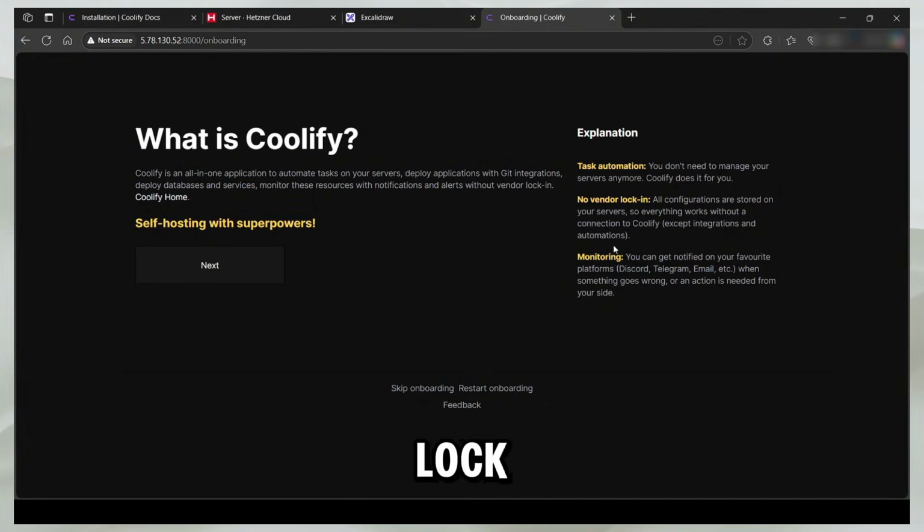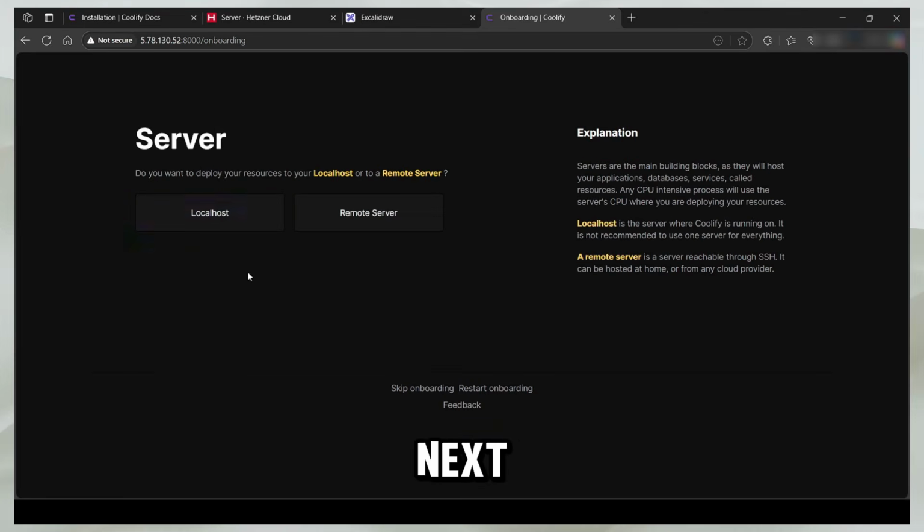There are no vendor lock-ins, and you can just monitor everything. And because there are no vendor lock-ins, you won't have any problem if you want to change. You're going to move on, and you probably won't need to change because this is the best out there. Then you can click on next, and then it's going to ask you, do you want to deploy your resources on a local host or the remote server? So in this context, the local host is your entire server itself.